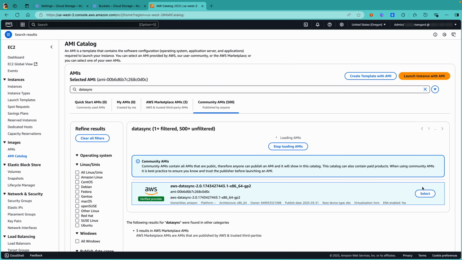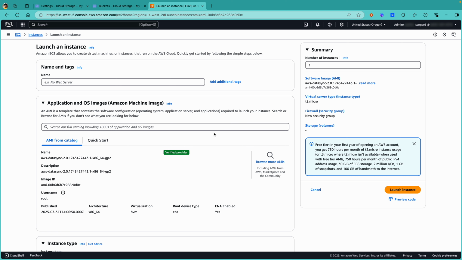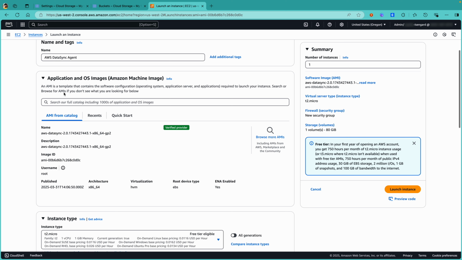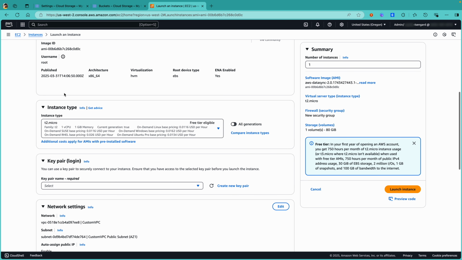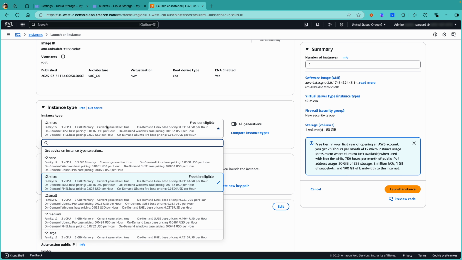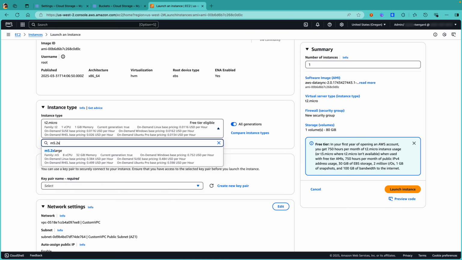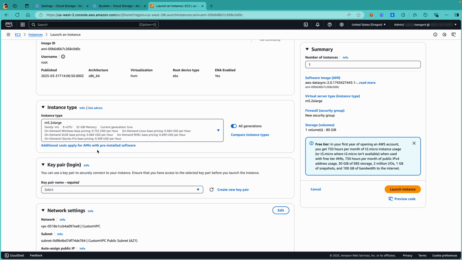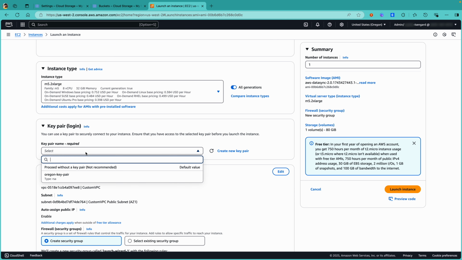Select that AMI. Once it's selected, you can click on Launch Instance with AMI. I'm going to name it DataSync agent. For the instance type, it is recommended to have at least a 2x large instance. So I'll select the M5 2x large. Key pairs, we don't need a key pair, so you can click on proceed without a key pair.